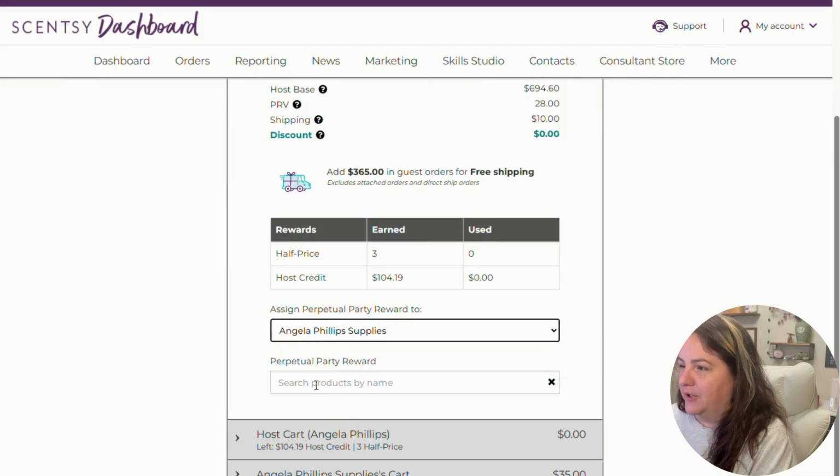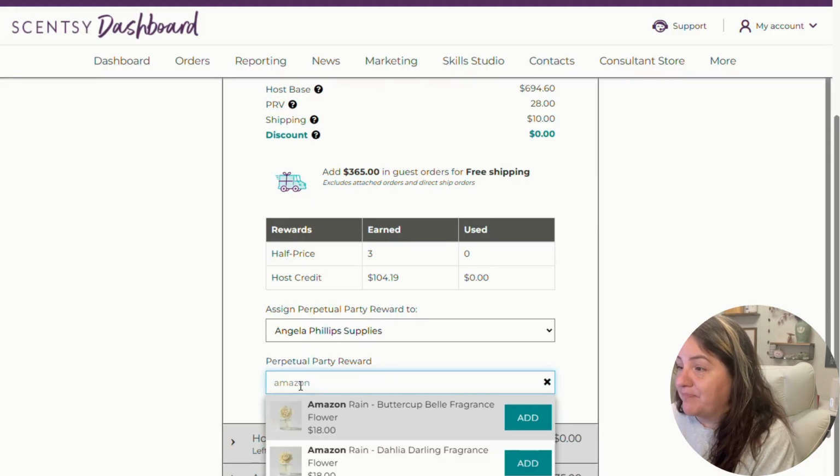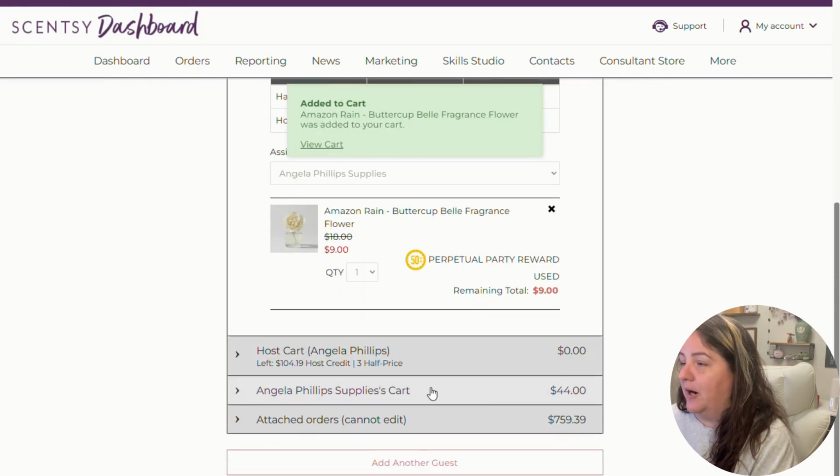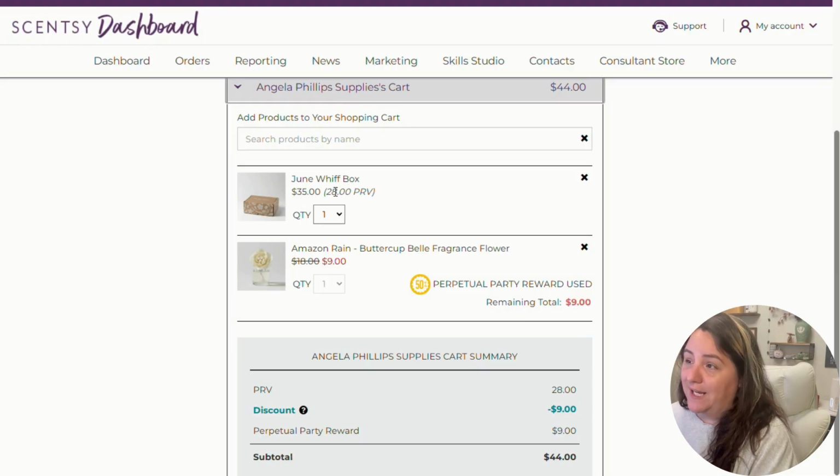Let me go click here, and I can't use Whipbox as a half off item. You can on Scentsy Club, but you cannot do it in parties. So we're gonna do the flower. All right. So the flower is half off $9. The whip box is $35, 28 PRV.